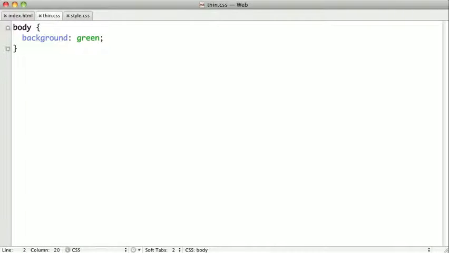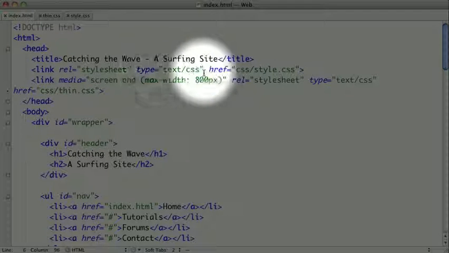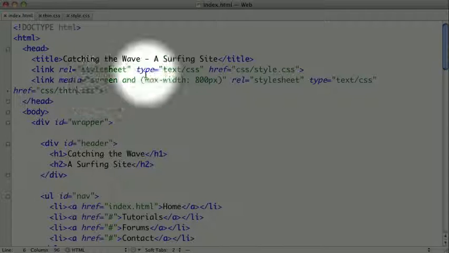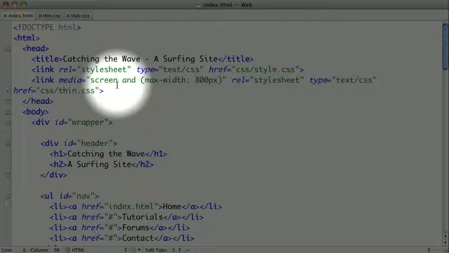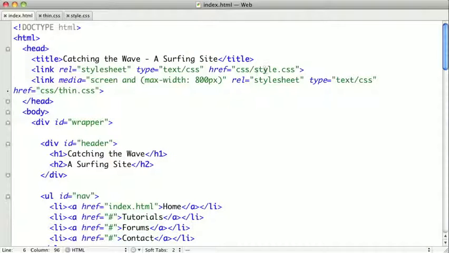Now, remember that the order that you include these style sheets is very important. Styles are included from the top of the page to the bottom, so styles at the bottom are actually capable of overriding styles that are at the top. So in this case, we're overriding any kind of body background style that is in style.css.